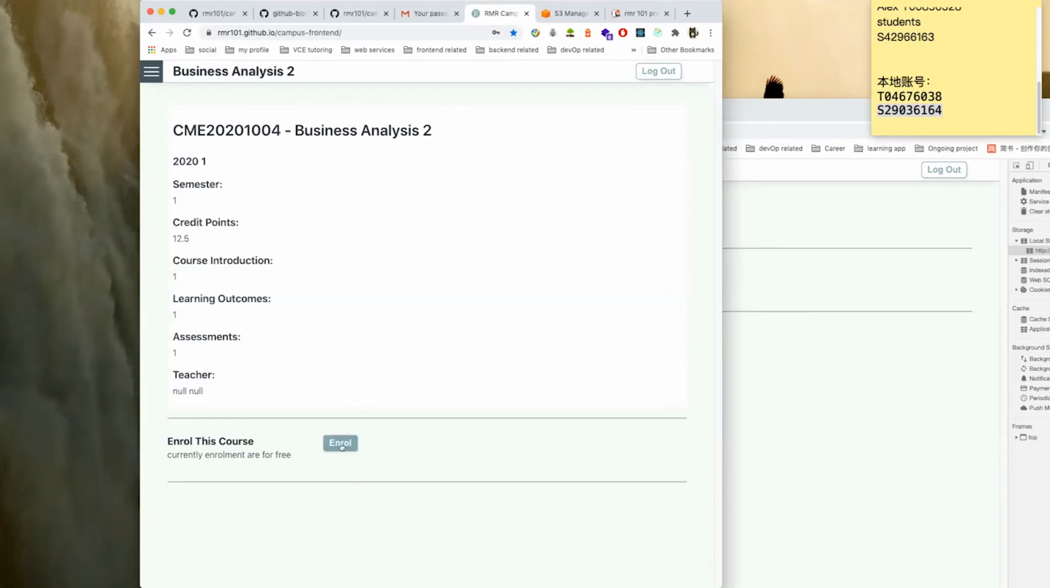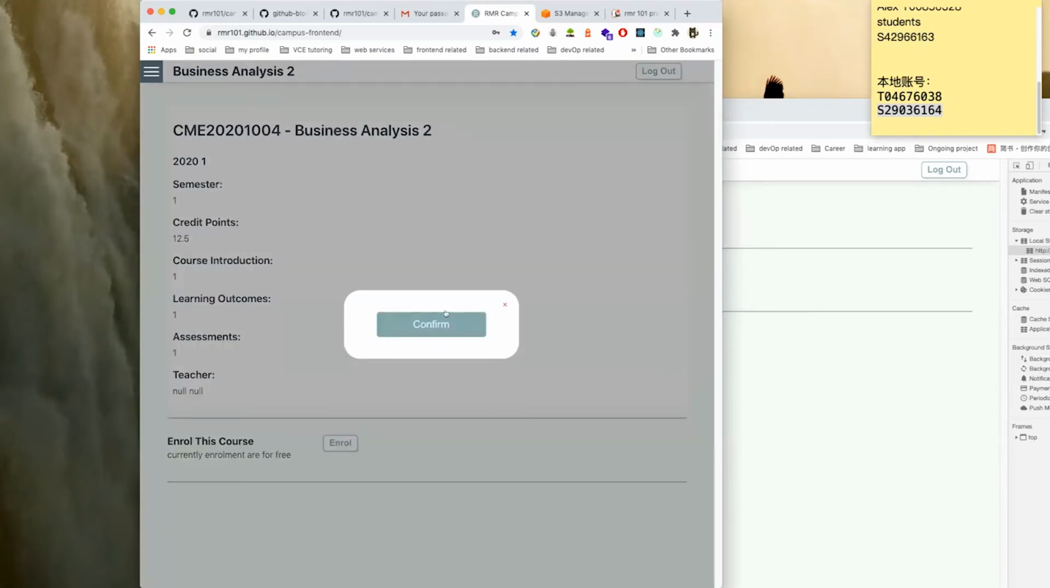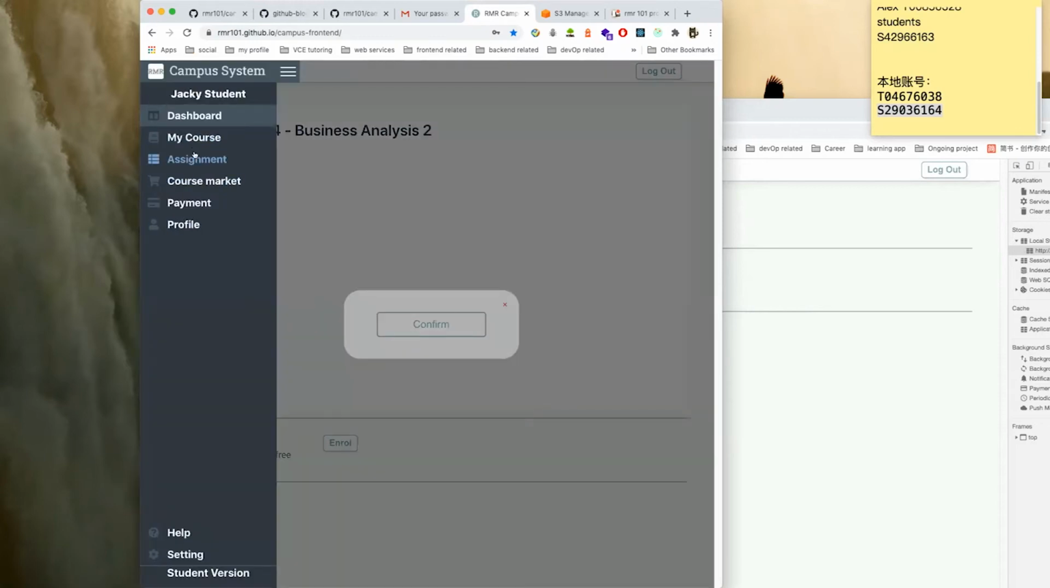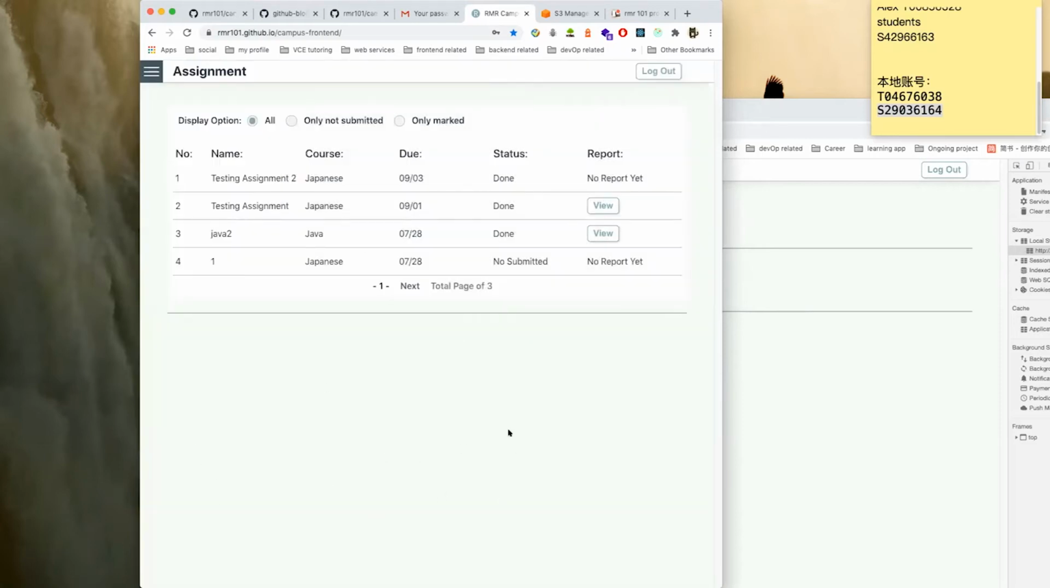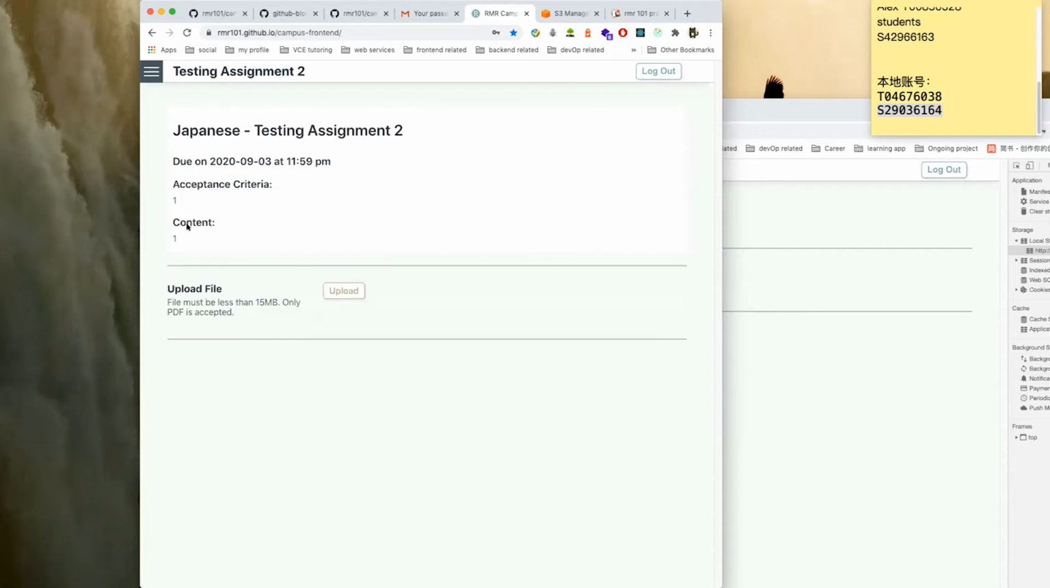So as a student, you can enroll in the course. Once enrolled, it will show up on your assignment as well as my course. After enrolling, you will see a little enrolled message that shows you have already enrolled. For assignment, for example, this student has enrolled in a course called Japanese, and the teacher has posted a testing assignment too. What this student can do is upload a file, and this upload integration actually uses the pre-signed URL from the backend.